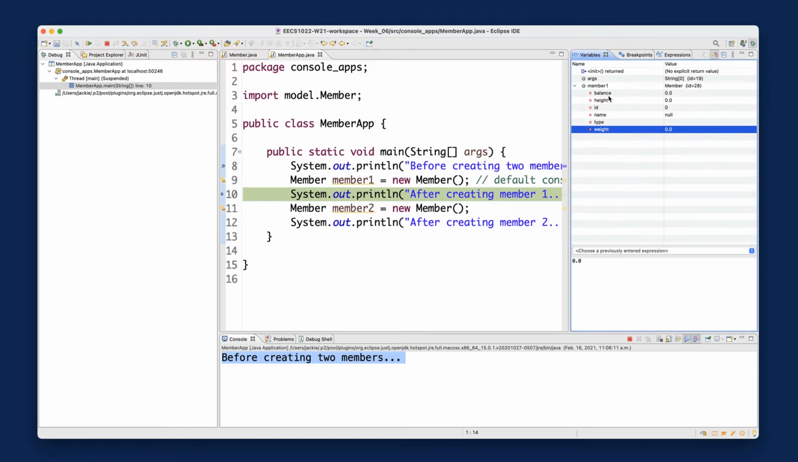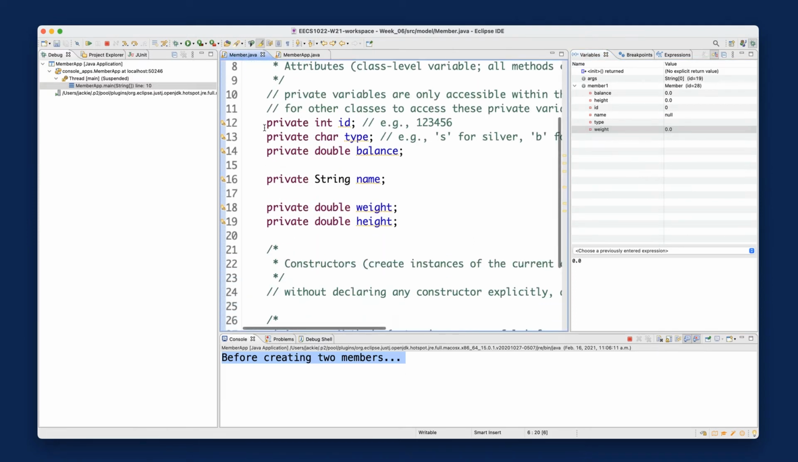These make up the so-called structure. You can think about there are two columns over here. The left column has balance, height, ID, name, type, and weights. These constitute the structure of the object. If you remember the Member class, these are exactly the six attributes we defined: 1, 2, 3, 4, 5, 6. So the six attributes constitute the structure of the Member class, the Member objects for now.